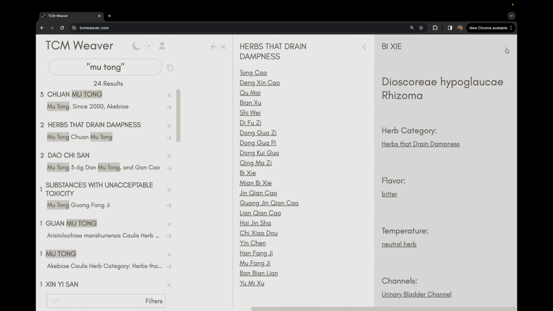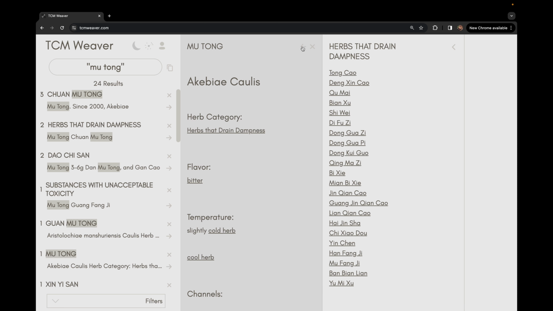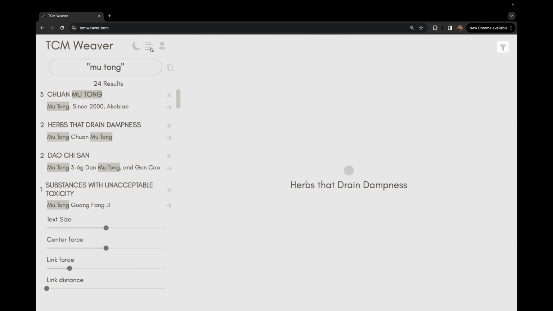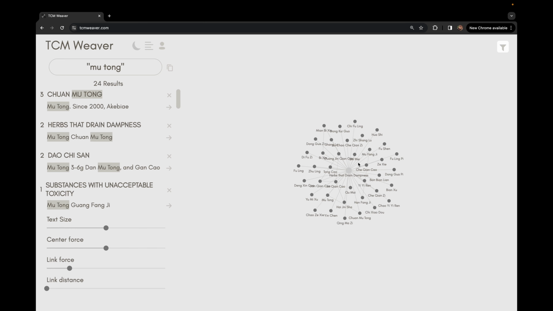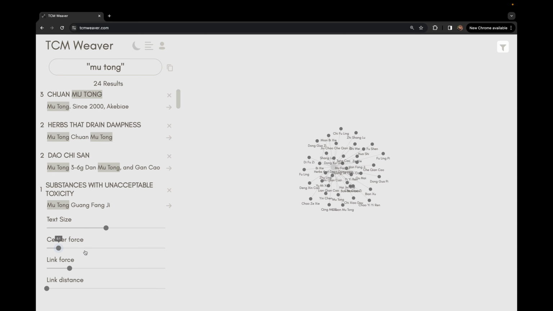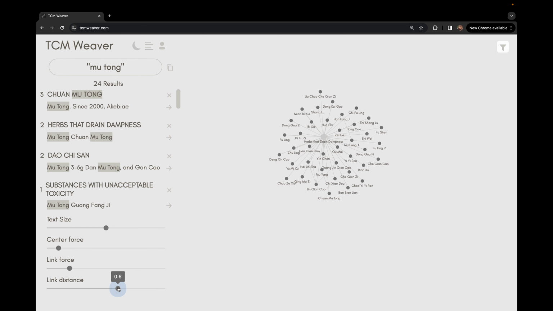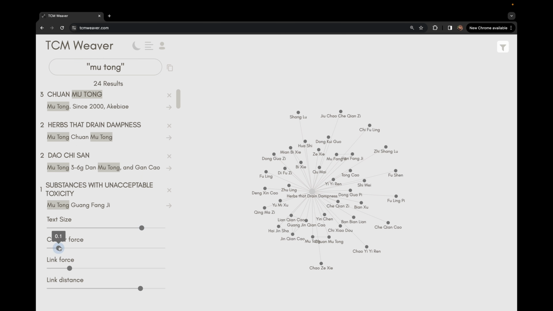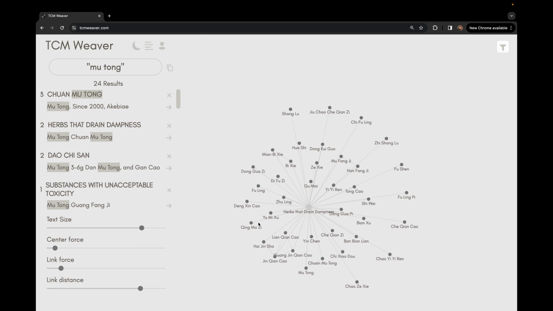But something else you could do, I'm just going to button this up here a little bit. Something else you could do is to just keep the herbs that drain dampness open and then go over to graph view. And now we have that node, and I'm going to use my wander mode and expand this out. And that shows us all the herbs in the drain dampness category and their connections to each other. So I'm just going to play with the display settings a little bit so that we can see everything a little bit more clearly, because there's a lot of info here. It's a big category.